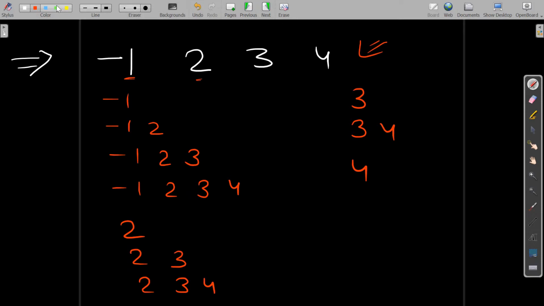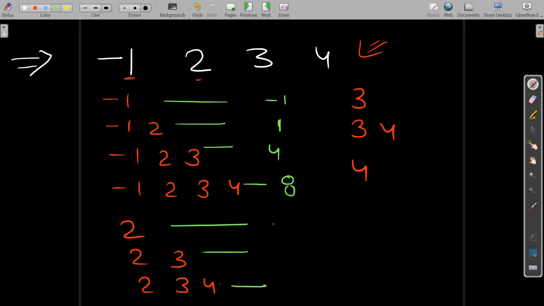Now if you write down all the sums that are possible from all these subarrays, the sum is going to be -1, here the sum is going to be +1. Now 3 plus 2, 5, 5 minus 1, 4. Now 4 plus 3, 7, 7 plus 2, 9 and 9 minus 1 is 8. Similarly for these three the sums are 2, 5, 9. The sums are 3, 7 and 4.